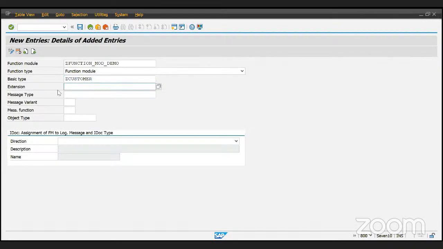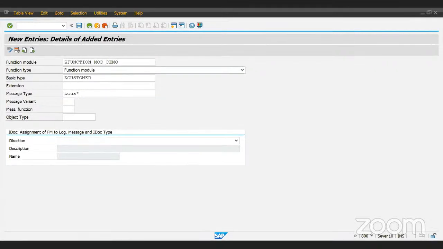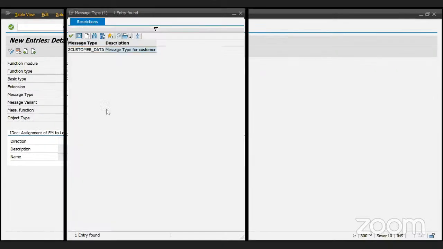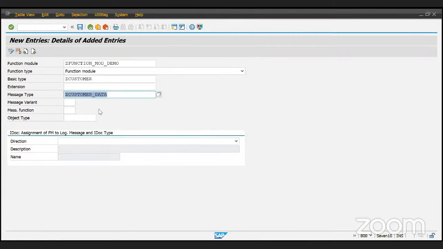Now, if you have created any extension, no. So the next one is what is your message type? The logical message which we have created, we have to give over here. So G customer F4, see, G customer data, our message type has also come.